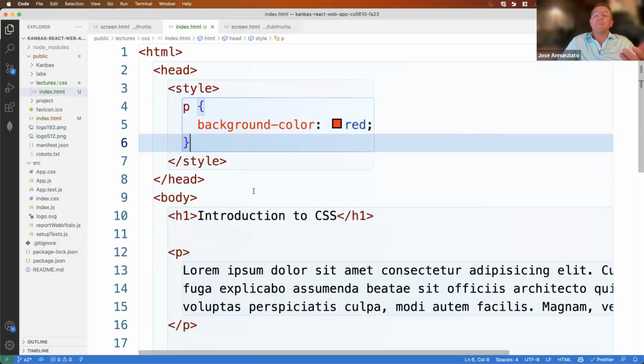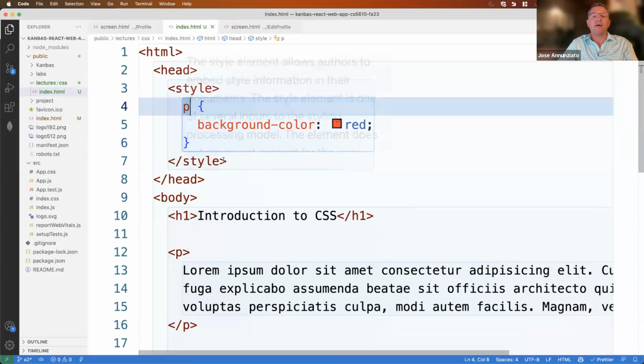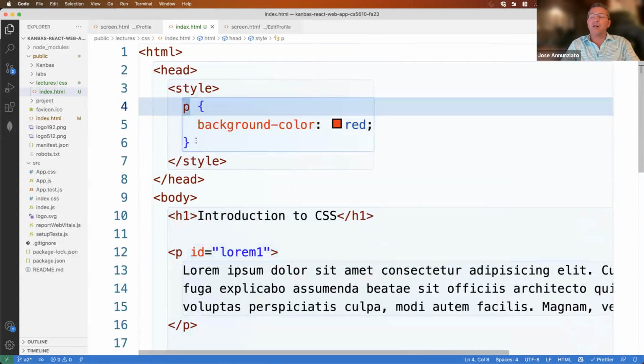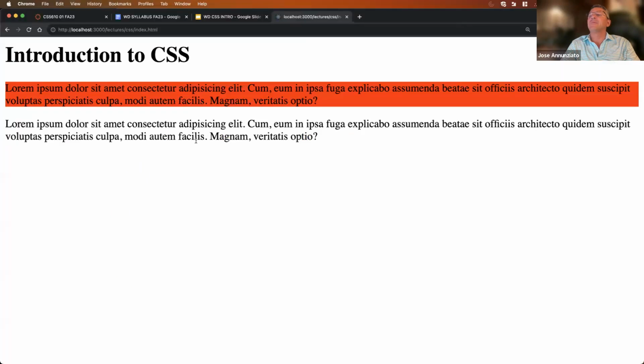And I can be a little more specific and say, well, only the paragraphs whose ID is lorem. So if I give this a unique identifier, lorem or lorem1, then I can target the paragraphs whose ID is lorem1. Now only the first one is being targeted.